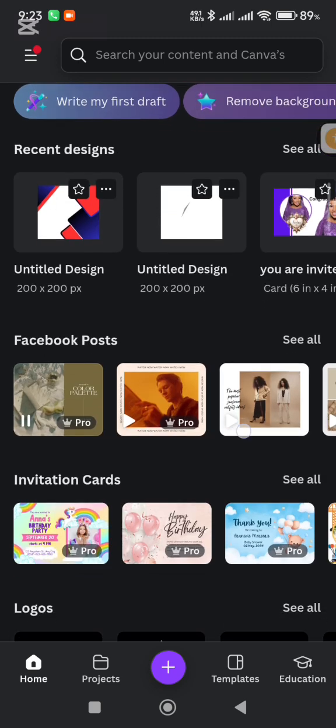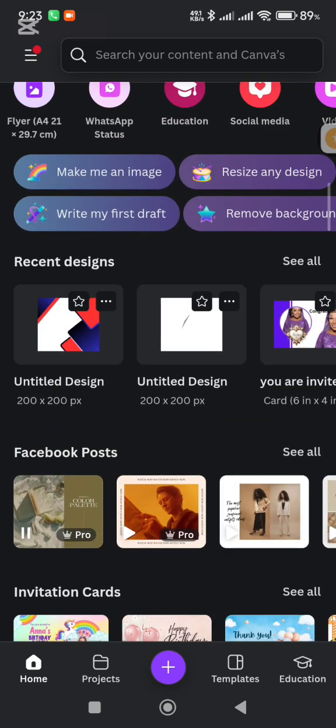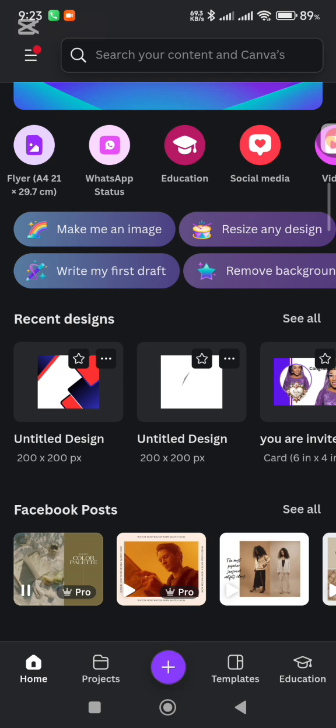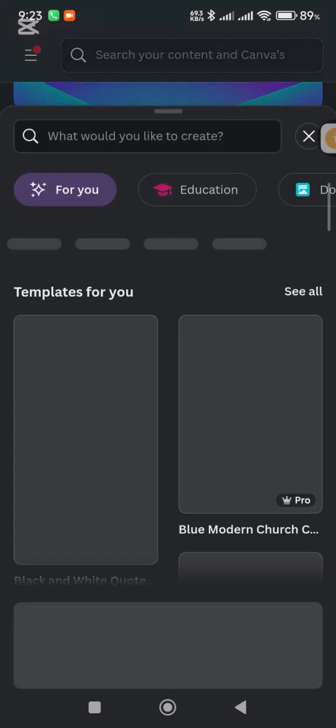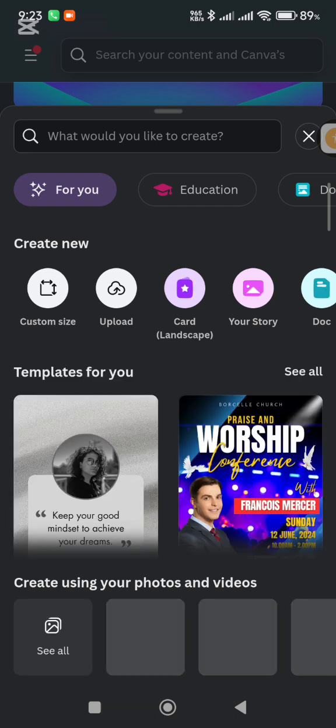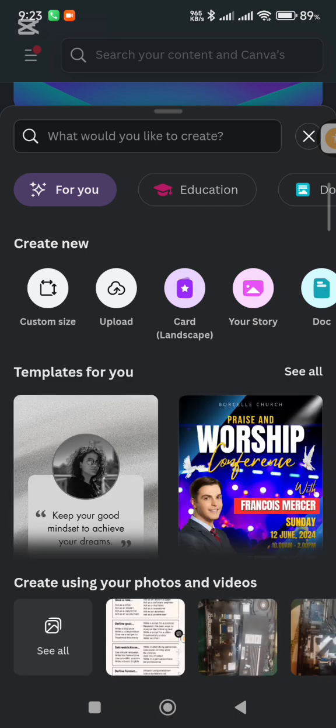But what I showed yesterday is this plus button at the bottom of the screen. When you touch it, that means you want to start a new design. So when you click plus, it will show you this. Yesterday I showed you how to start a new design from scratch. So by clicking custom size, this is custom size.